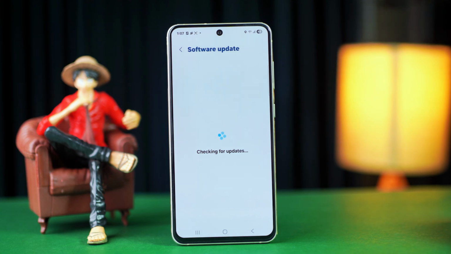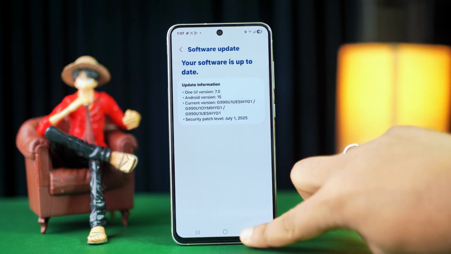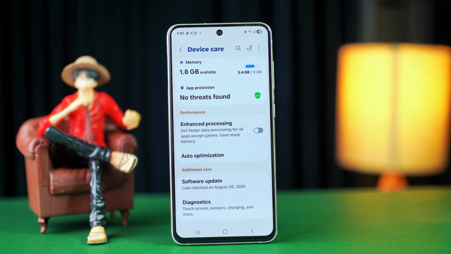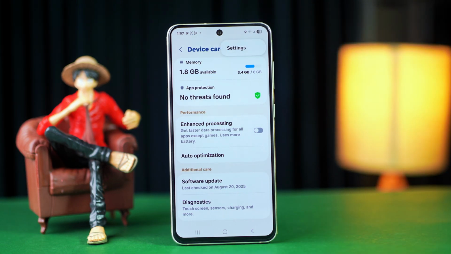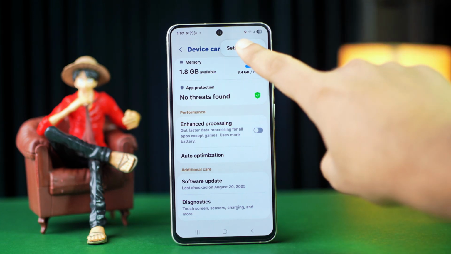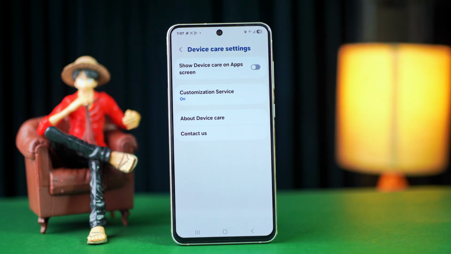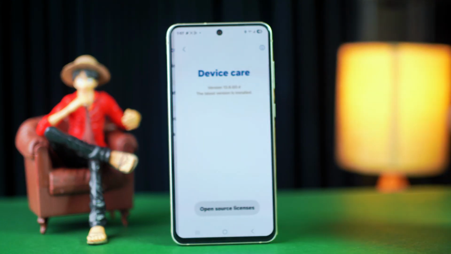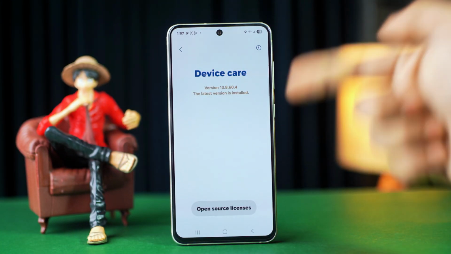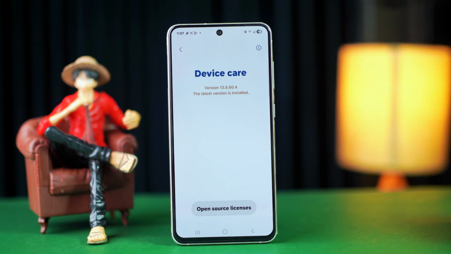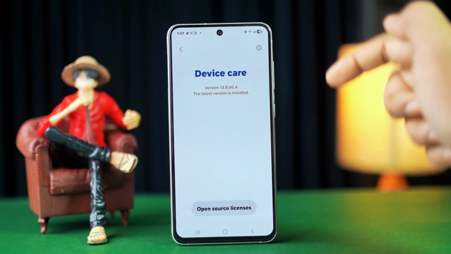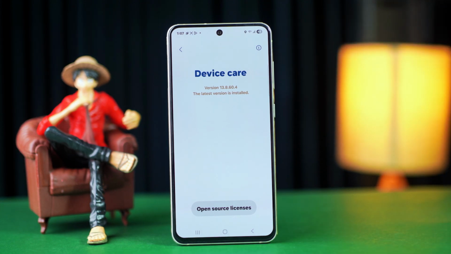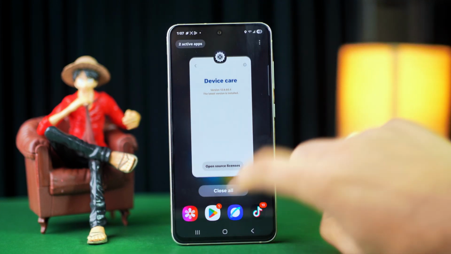Besides this, you can do one more thing. Go back to the device care page, then tap on the 3 dots icon from the top right corner. Now tap settings. Next, tap on about device care. Then tap on Update Security Engine. The Security Engine ensures your latest security information to protect your phone from malware. So update your phone's security by tapping Update Security Engine from the below.